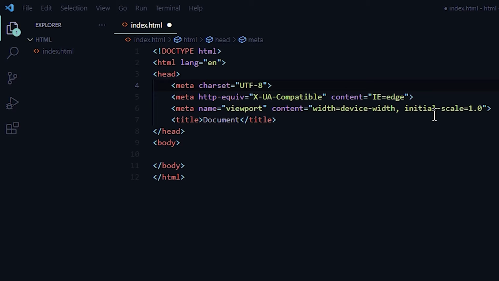The next meta tag gives us information about browser compatibility. This content, this IE, just means Internet Explorer, which I hope no one uses anymore, but it's basically saying to use the Microsoft Edge standards, because Internet Explorer is complete garbage and your website will literally never display correctly on it. So we just want to ship with Edge standards.